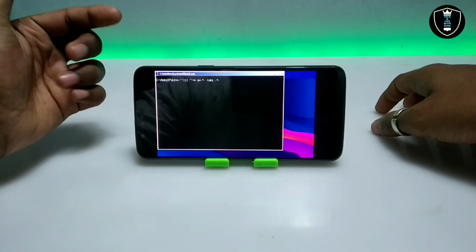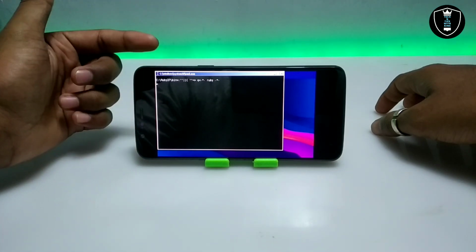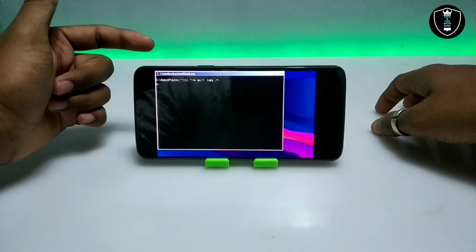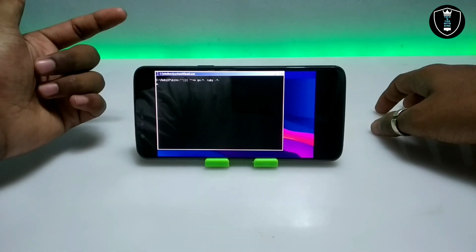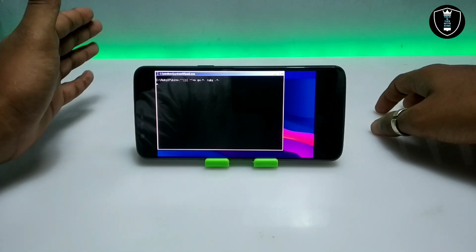If you know about the software, you can use it, and let me know in the comments if it is fully working or not. If you're getting any problem, comment down below. I will try to fix your problem. So as you can see, this is the Ruby programming software successfully installed and opened up here.